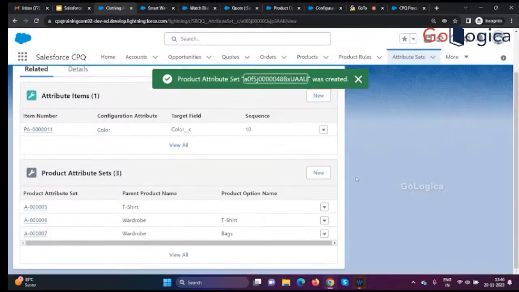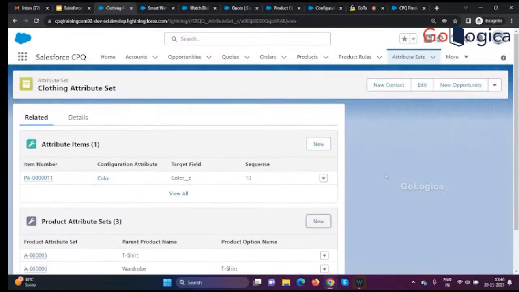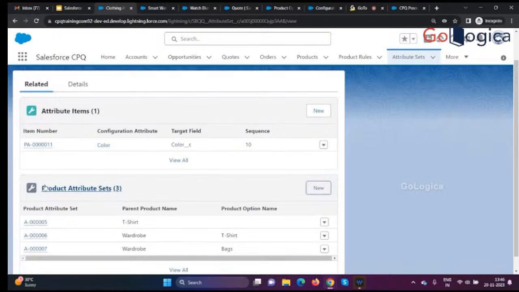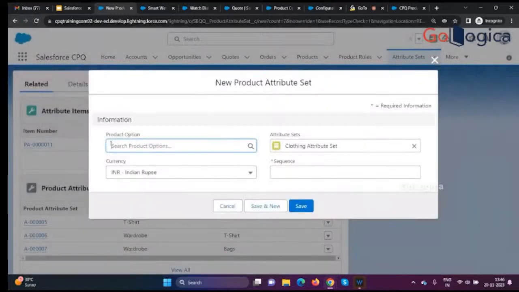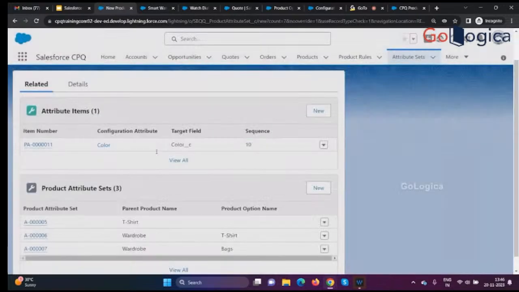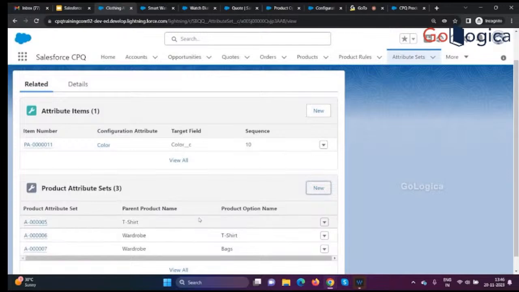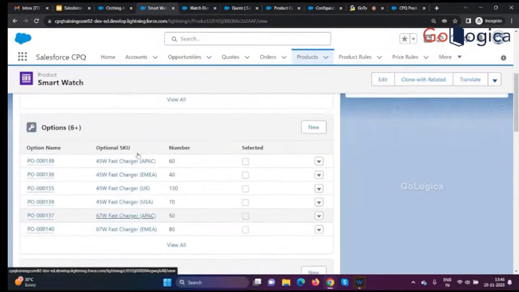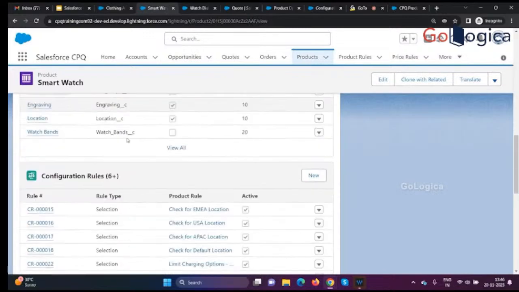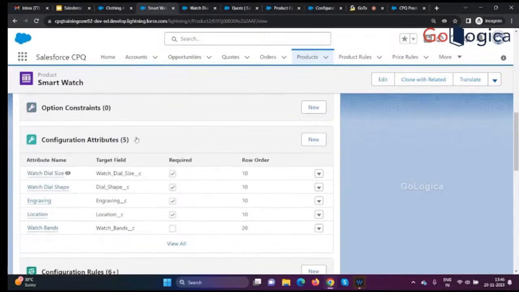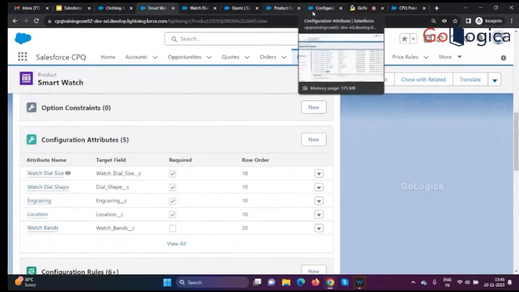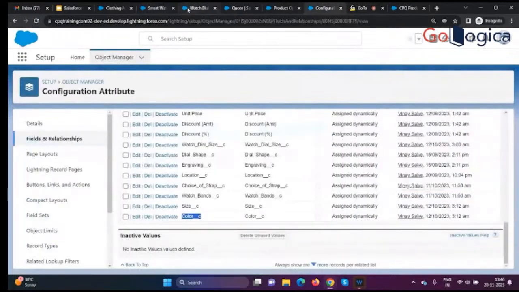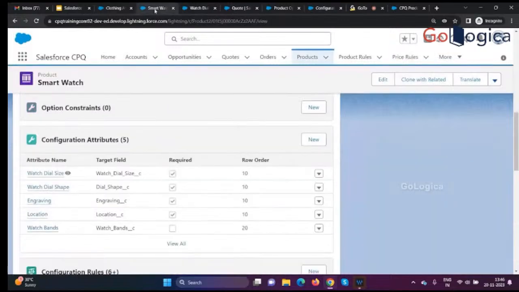Now I have one more. So whenever we are creating the attribute sets and product attribute sets from here, if you click on new, you need to give a number over here instead of the name. You may not be able to remember the number. So for that, what you can do is you can go over here under the product, and from the product you can go ahead and create the product attribute set. So how do we do that?